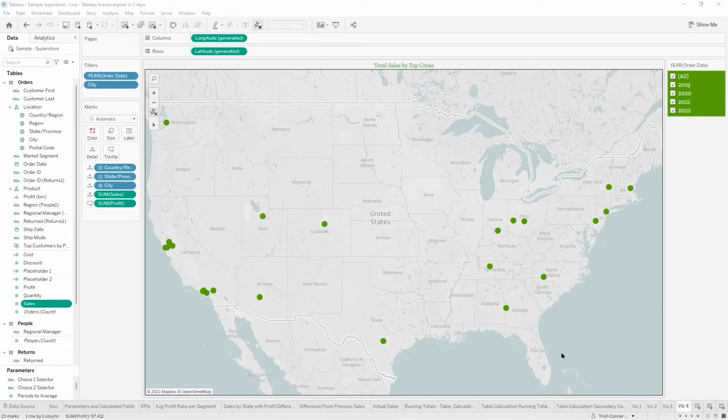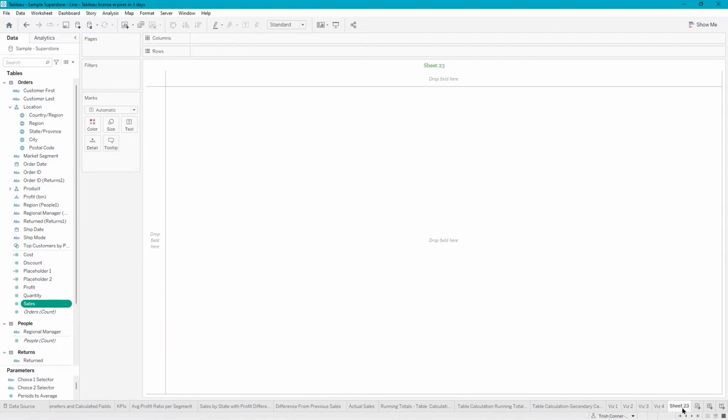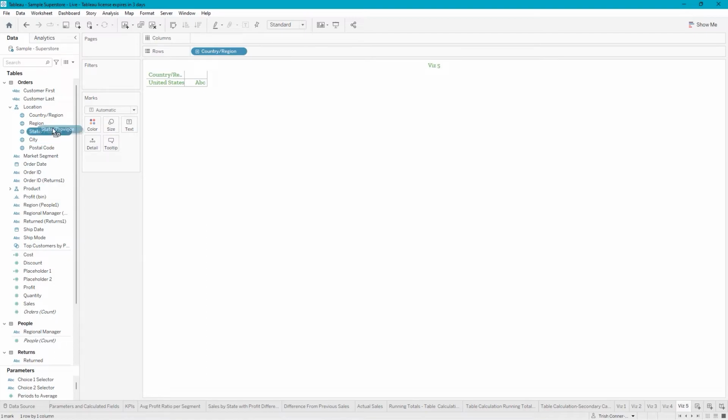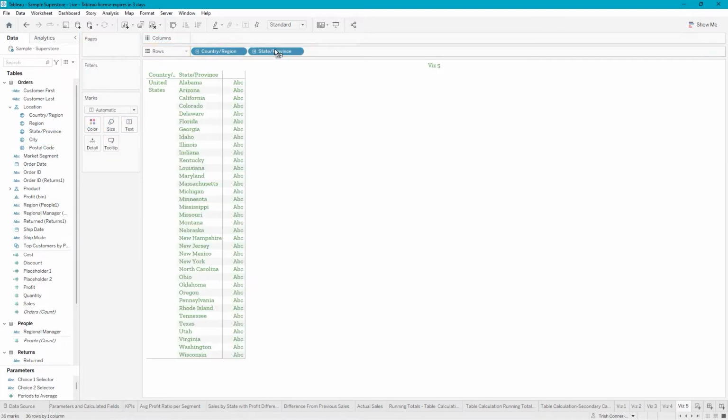And for our last viz for our dashboard, I promise this is the last one. We're going to create a new sheet and name the sheet Viz 5. And then we're going to drag country region to rows. And we're going to drag state province also to rows.